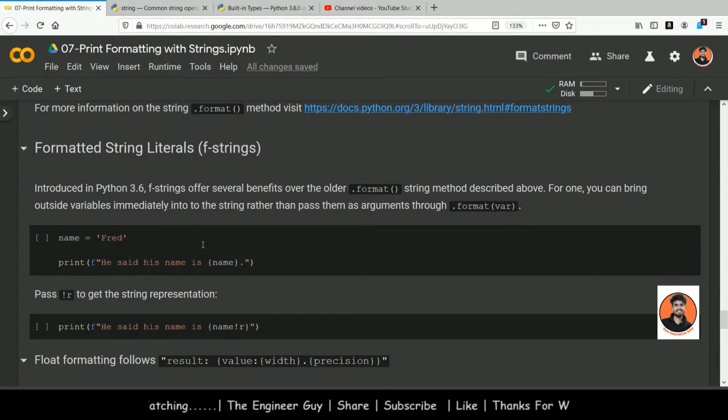Now let us see the F-string method, formatted string literals. This was introduced in Python 3.6. F-strings offer several benefits over the older dot format method and the modulo s placeholder. Now we will see how we can use F-strings in the below examples. You can bring in outside variables using the F literals, formatted string literals. We can use outside variables immediately just by calling them.